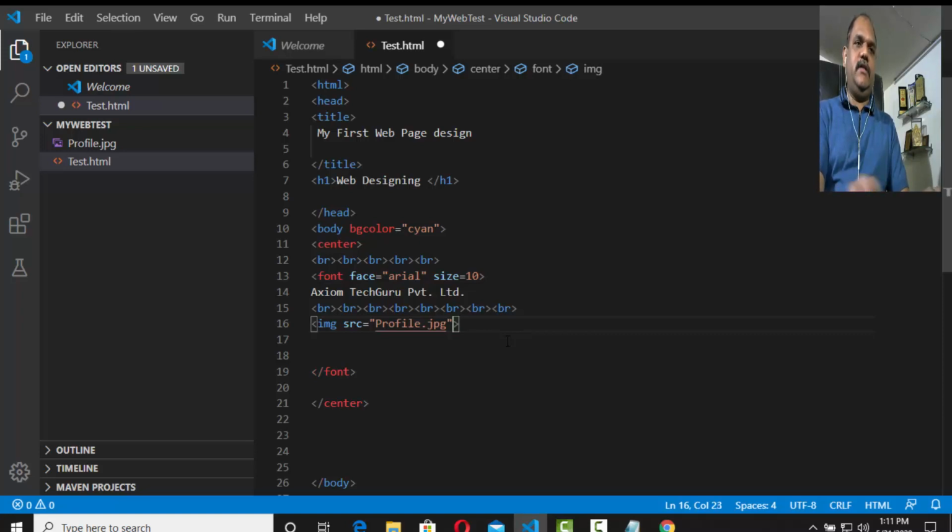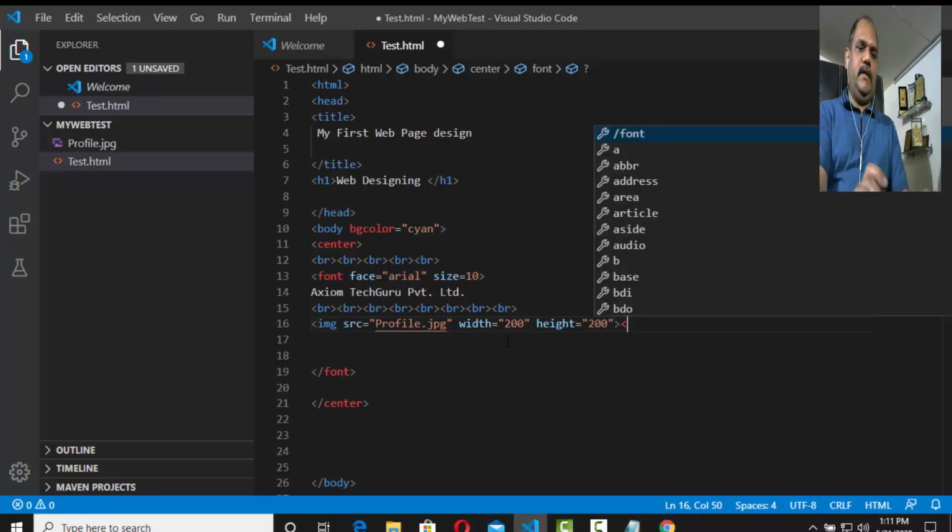And then you can specify the size as well. That is width equals to, whatever width you are expecting, maybe 200, and height equals to again 200. I'm just giving imaginary numbers, and then I'll close my image tag.